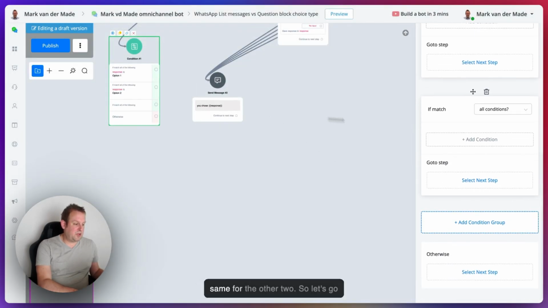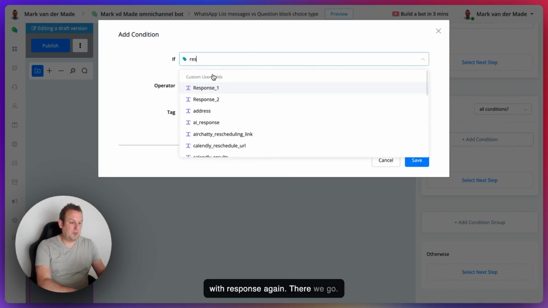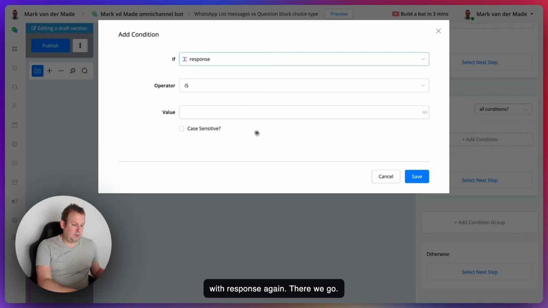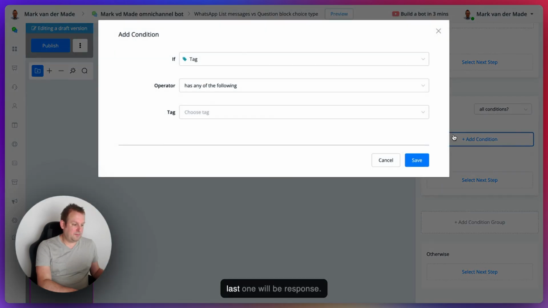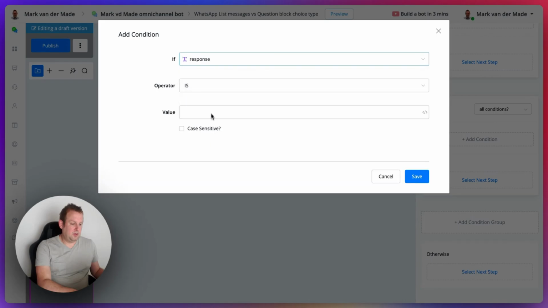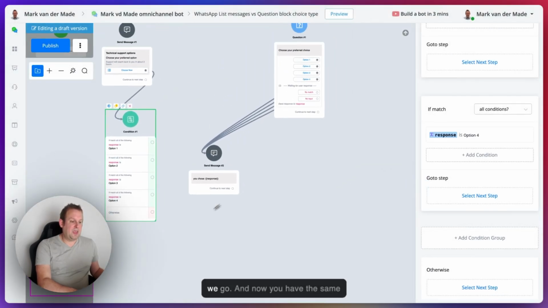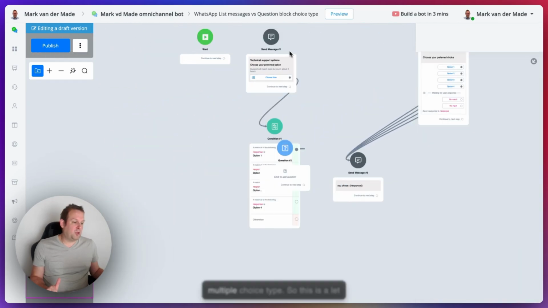And we will do the same for the other 2. So let's go with response again. There we go. And we will say option 3. And the last one will be response, option 4. There we go. And now you have the same kind of mapping that you can do and basically redirect towards the next step, like with a question block with multiple choice type.